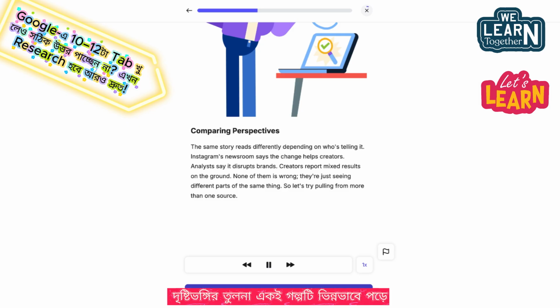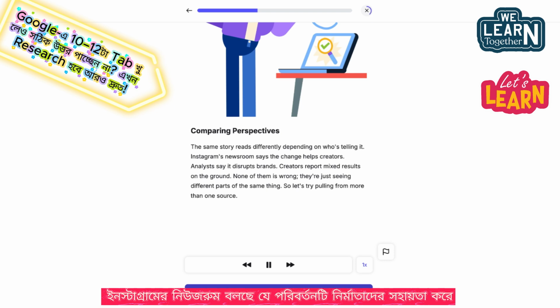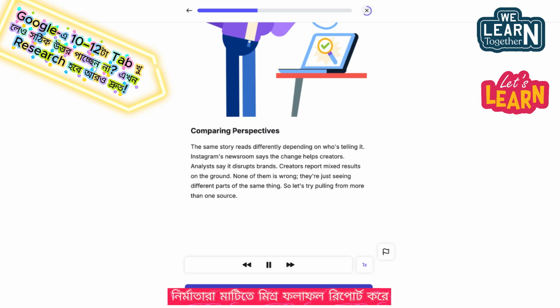Comparing perspectives. The same story reads differently, depending on who's telling it. Instagram's newsroom says the change helps creators. Analysts say it disrupts brands. Creators report mixed results on the ground. None of them is wrong. They're just seeing different parts of the same thing. So let's try pulling from more than one source.